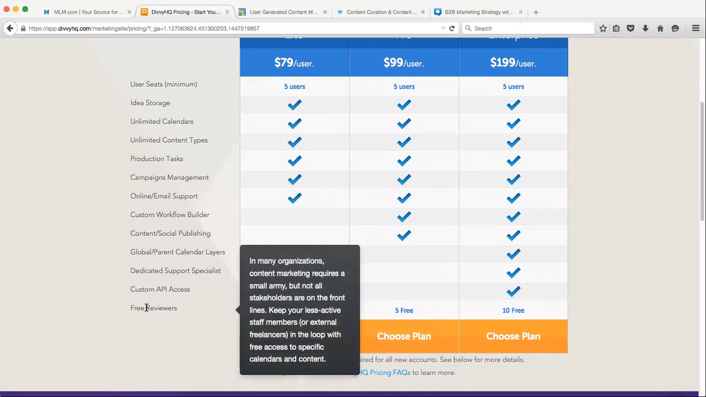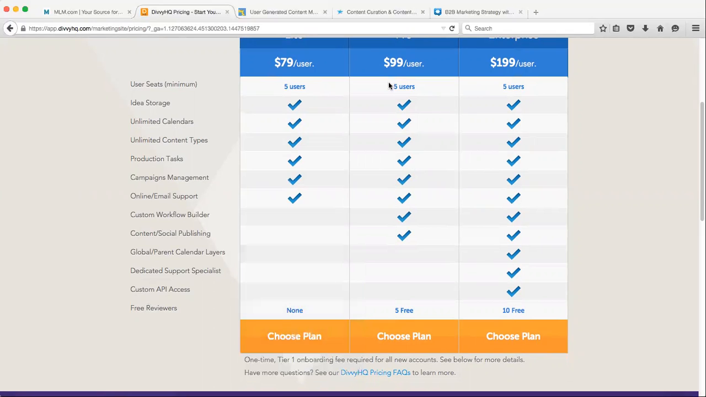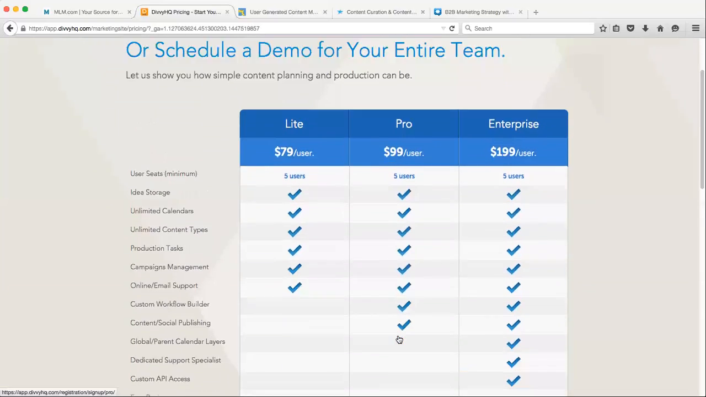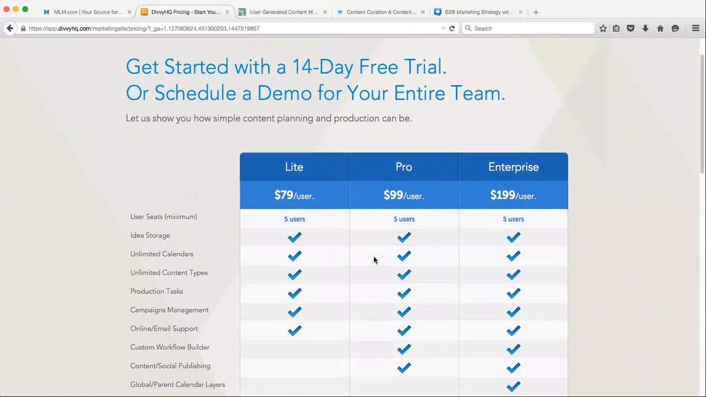And it says for free reviewers, you can add additional people that are not licensed users but may need to see and comment on the content that you've produced. So great for a team that is growing. Good idea for even a 6-month trial. Going out with your team to say, hey, this is how we want to move forward, and let's all work together to leverage our knowledge and our experience on building our business.